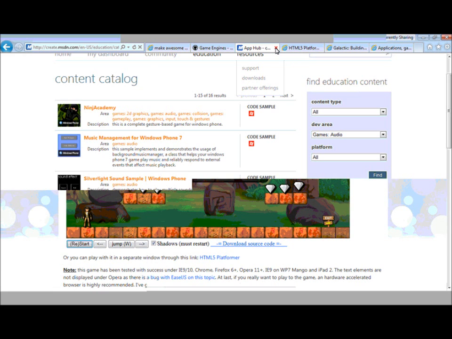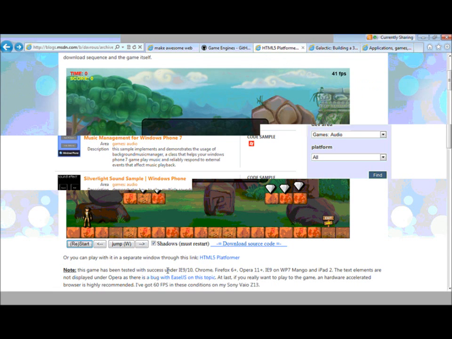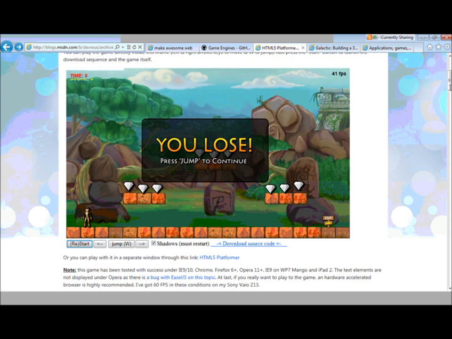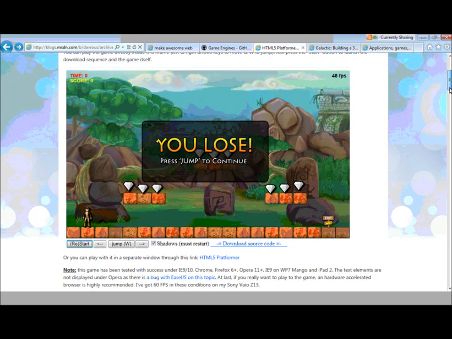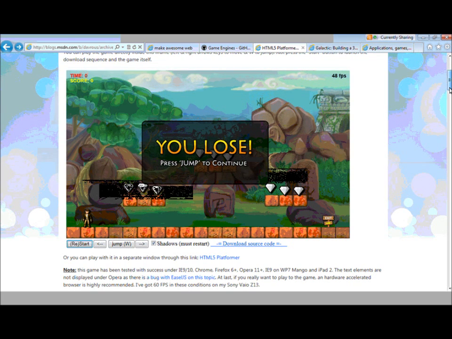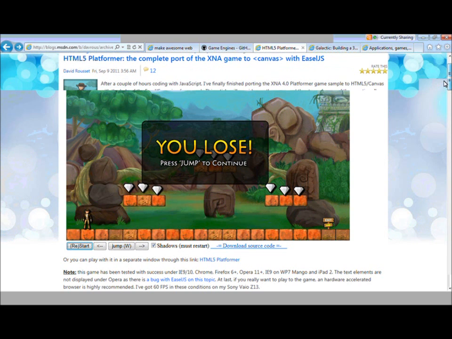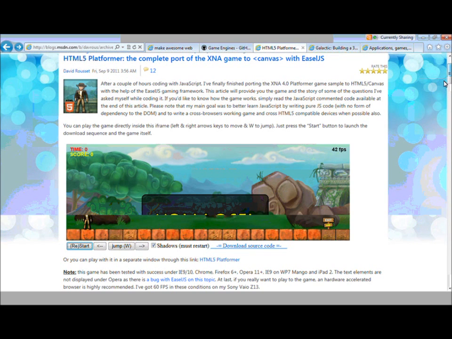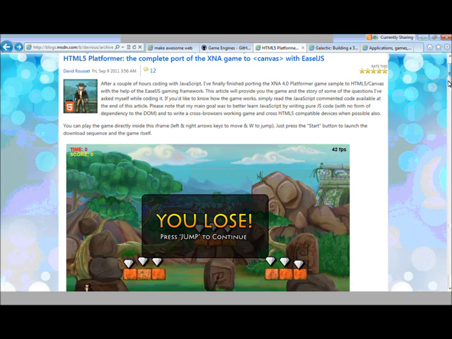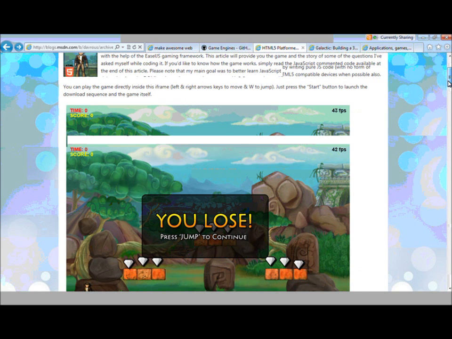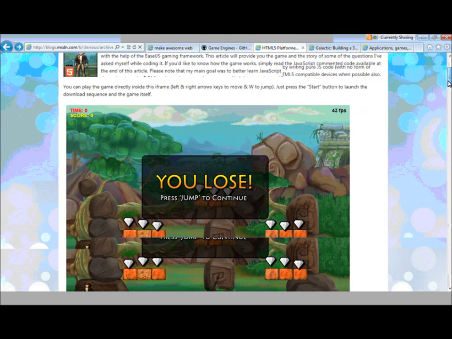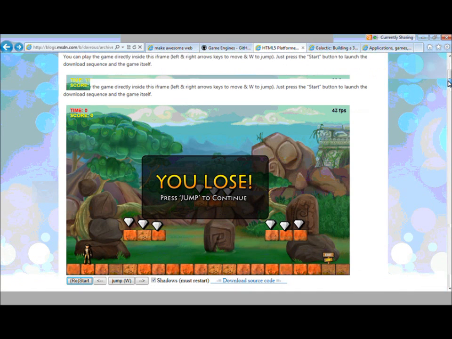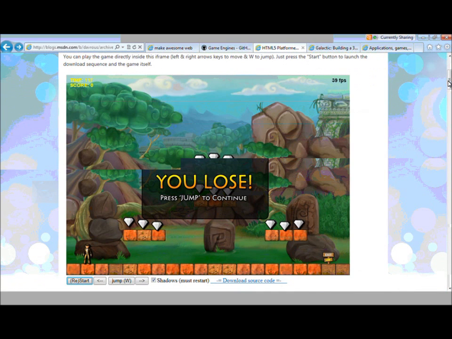One cool thing is on the App Hub, you would see one of the examples that we have for XNA, which is called the Platformer Game. And it's this character that kind of looks like Indiana Jones who's running around and jumping and collecting diamonds. Jump is W in this one. I always, by default, press the space bar.